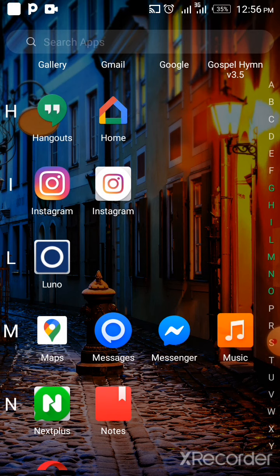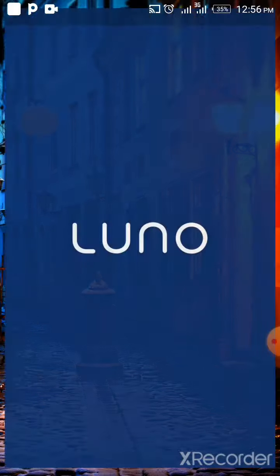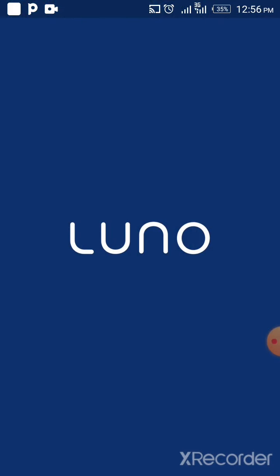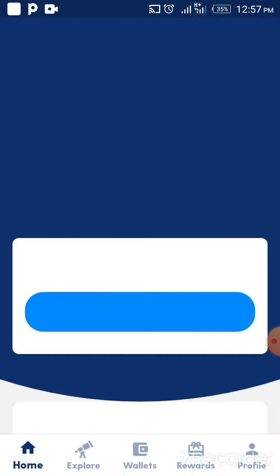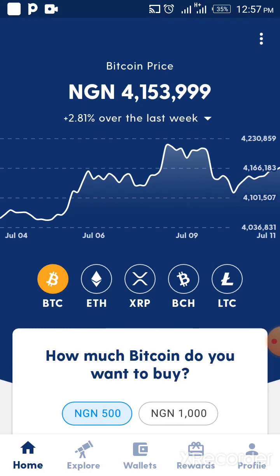Now let's look at the Luno app and see how it goes. Now this is the Luno app. When you click on Luno app, it will give you access to input your MasterCard, your local MasterCard, or the internet bank method you want to use to buy the Ethereum. It's going to give you the access to put it. Now when you open the Luno app, this is how it's going to look.